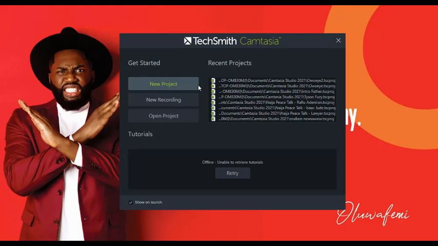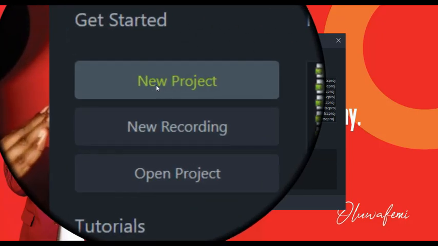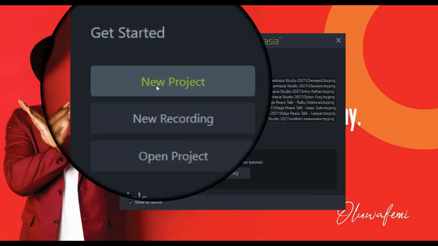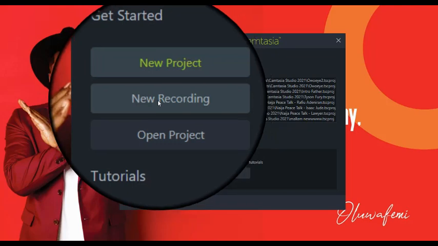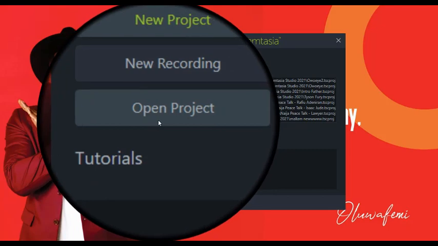Now here we have Camtasia Studio on my screen. When you open your Camtasia Studio, this is what you see: new project, new recording, then open project. A new project is like starting something new on Camtasia Studio. For new recording, you want to record as you work on video. And we also have open project, which means projects that you have been working on before.